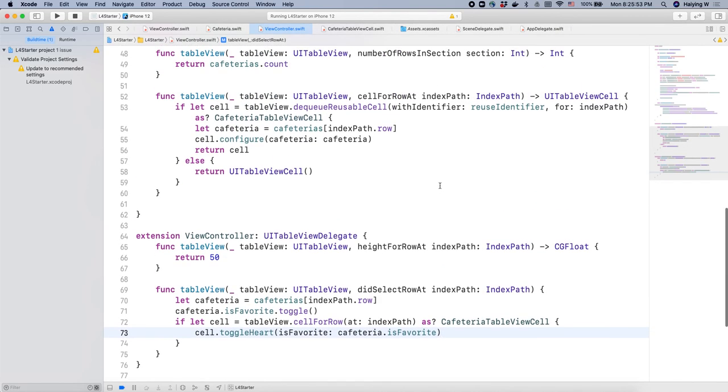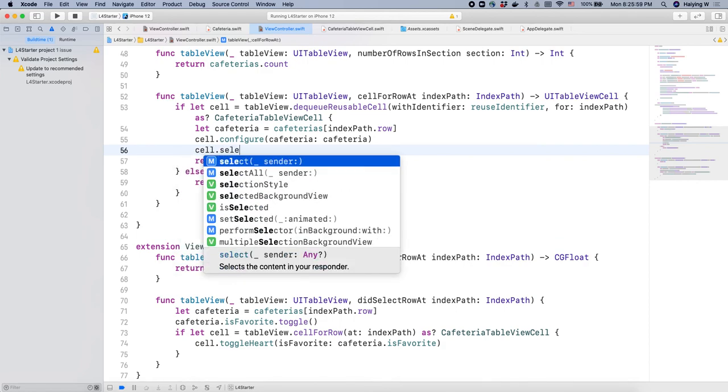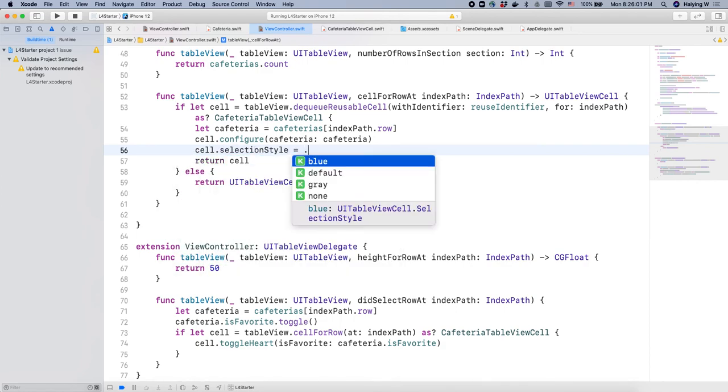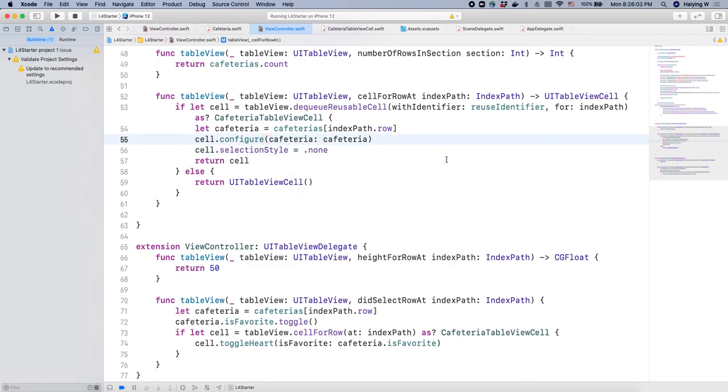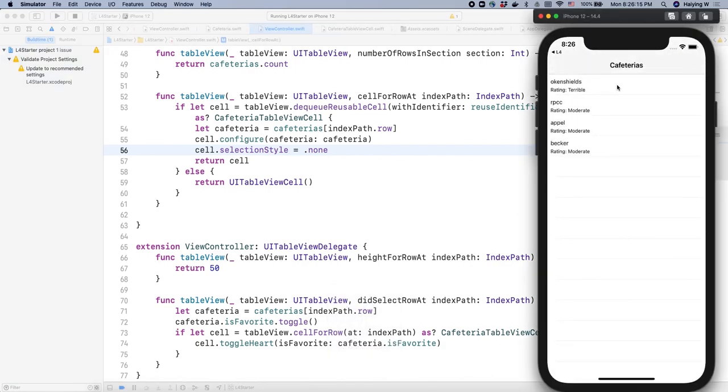To get rid of it, when you set up the cell in cellForRowAt, you can set the cell's selection style to be none. By default, Apple's selection style makes the background gray. So you can just set the selection style to be none, and that will make it disappear.